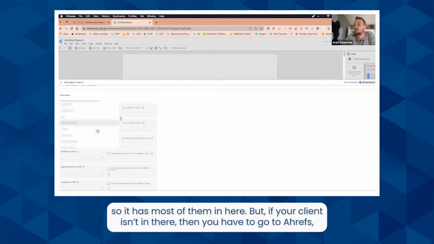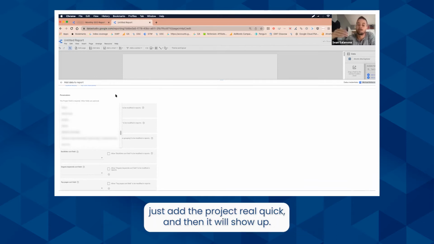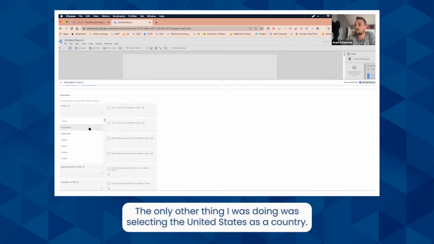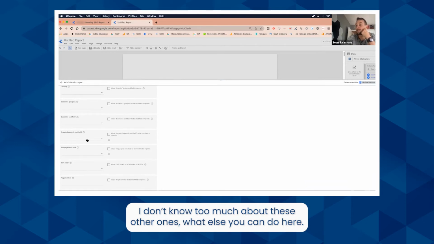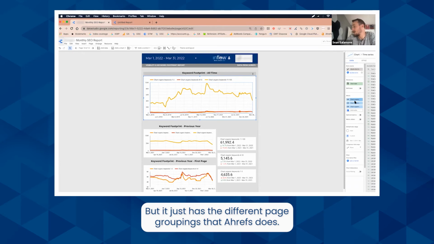It has most of them in here. But if your client isn't in there, then you have to go to Ahrefs, just add the project real quick, and then it'll show up. And then the only other thing I was doing was selecting United States as the country. I don't know too much about these other ones, what else you could do here. But it just has the different page groupings that Ahrefs does.